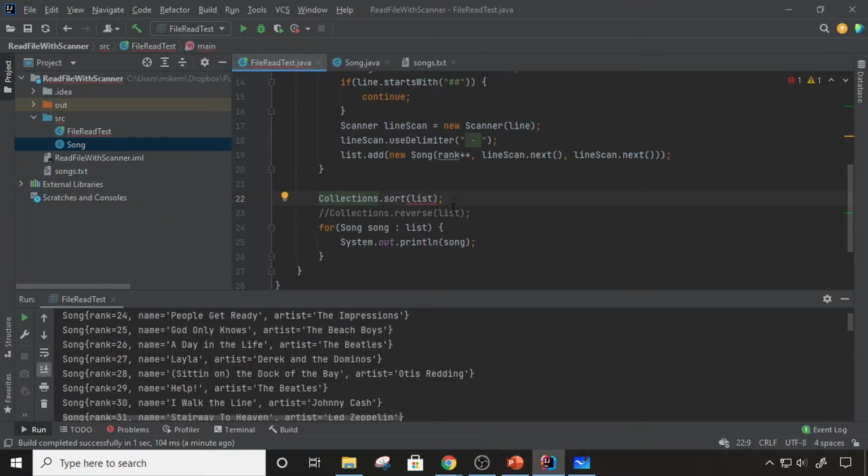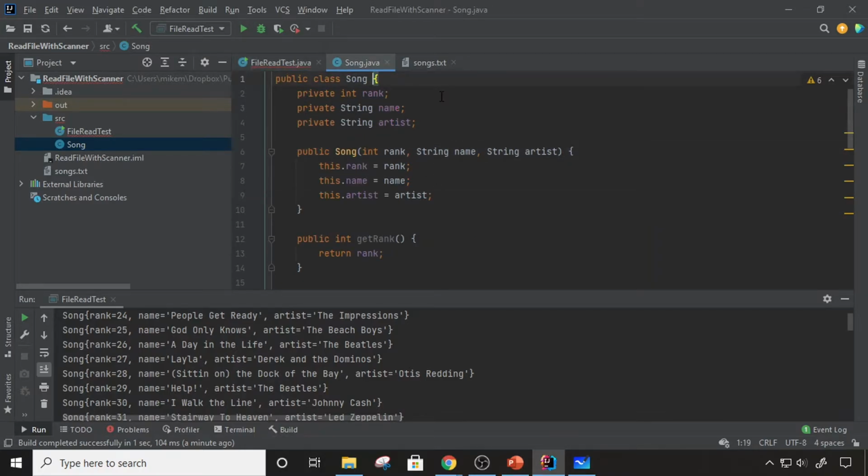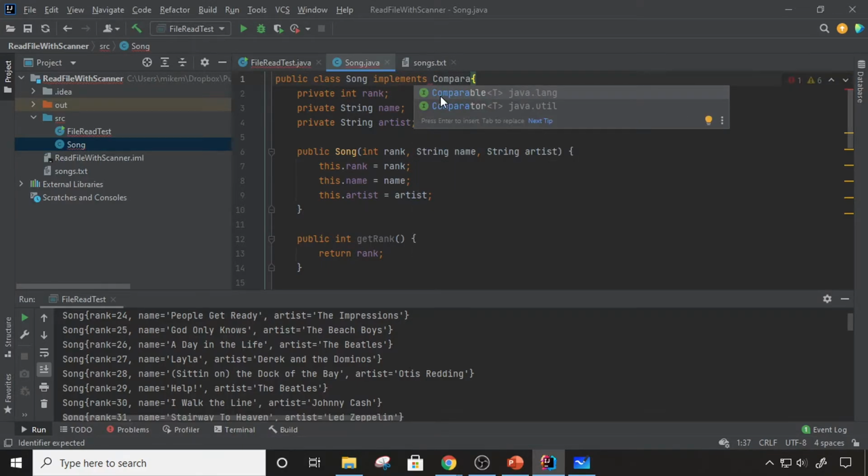If I wanted to sort this a particular way, I'm going to have to implement the comparable interface. So let's hop back over to Song. So this is the way we implement the comparable interface. We're going to say implements, and then we're going to say Comparable. And as you're typing, you can see there's two, Comparable and Comparator. You want Comparable, select Comparable, and press enter.